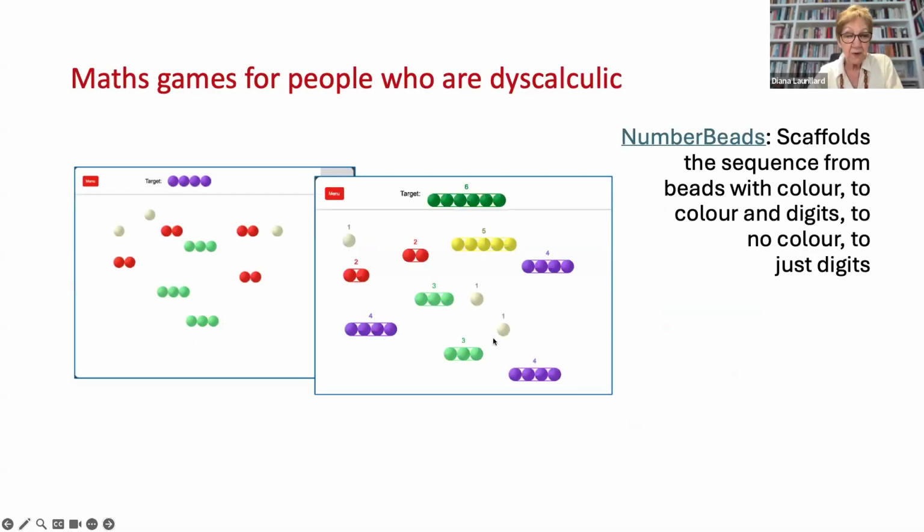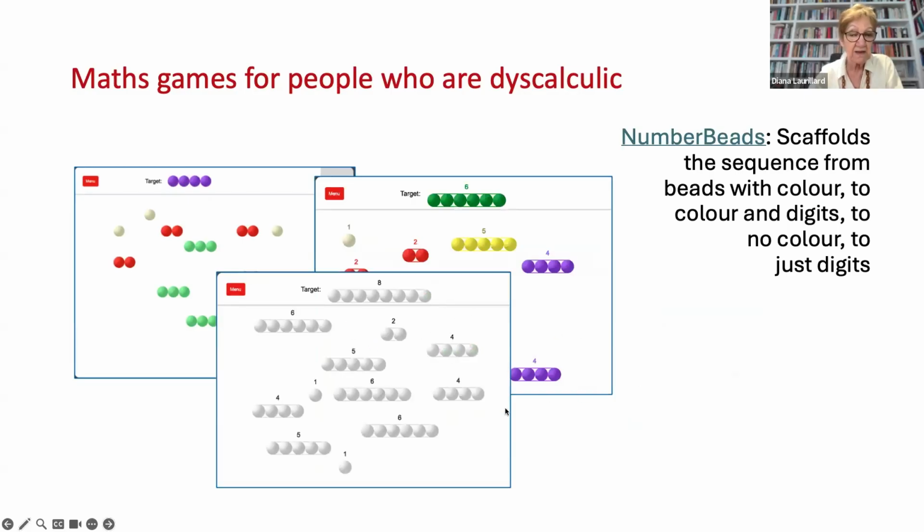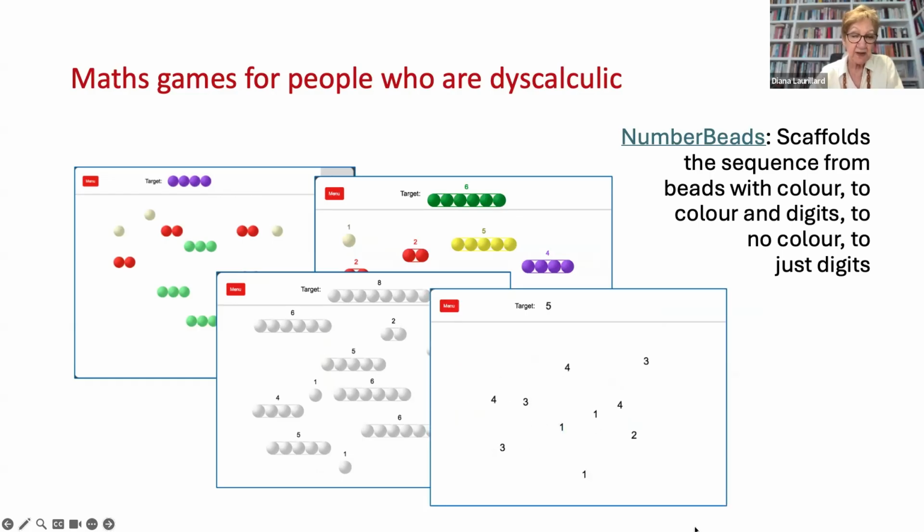And then as you move through the program, you gradually are scaffolded through seeing how different digits relate to these different numbers of beads. And then we take away the color. So you've just got to be aware of the numerosity and the number. And then we take away the beads, and now you've got to try and work with just the digits. So that's how they get through to the point of now being able to work with arithmetic in the classroom and being able to do something which up until that time they'd found very problematic because numbers don't make any sense to them.